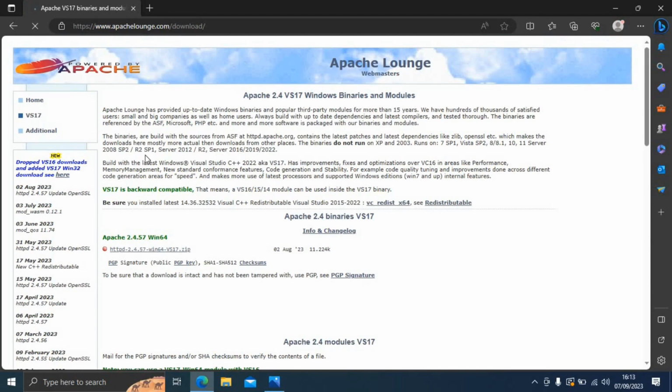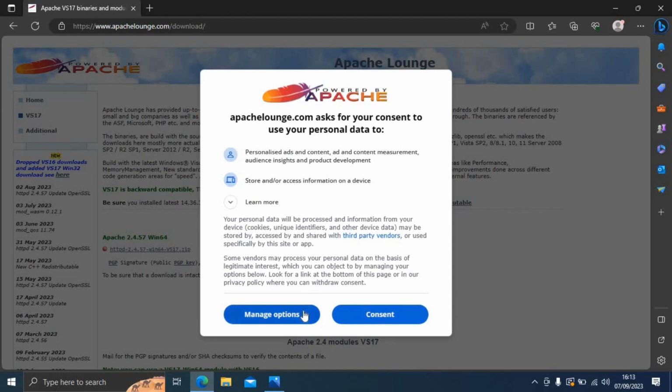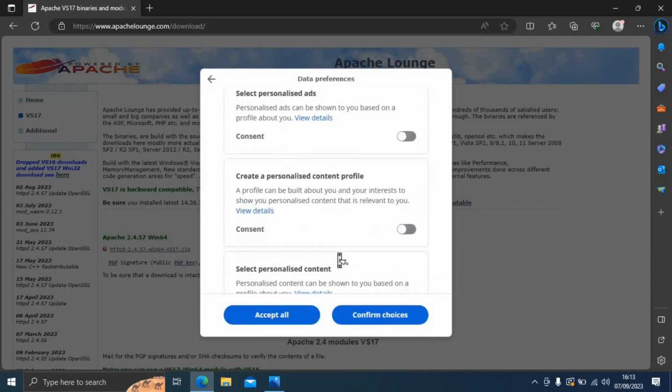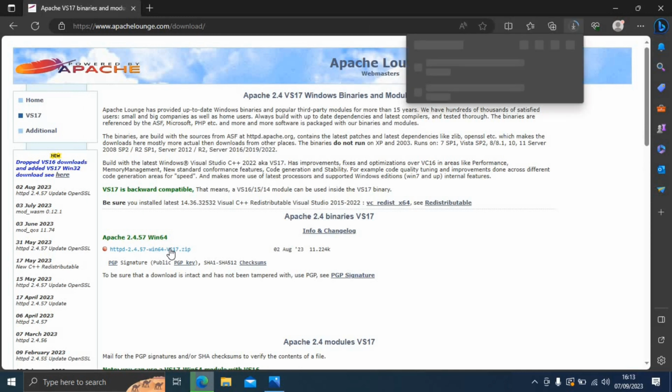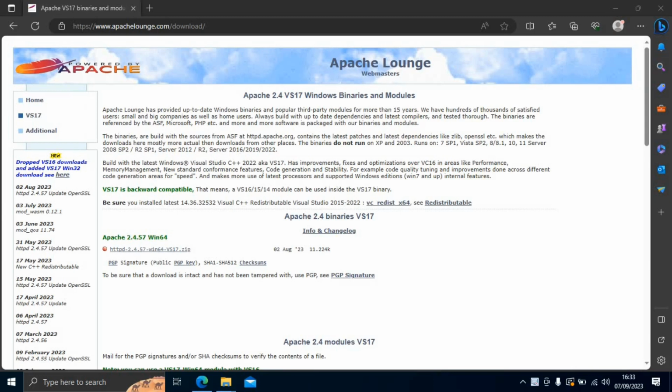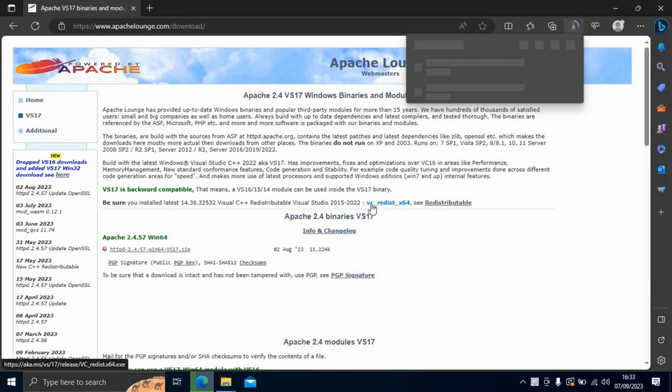And we also need that Visual Studio redistributable to run this application on a Windows device. So we'll go ahead and download that as well, along with the Apache 2.4. Click on this link and wait for it to finish the download.